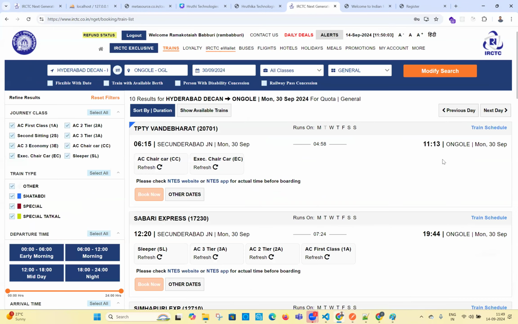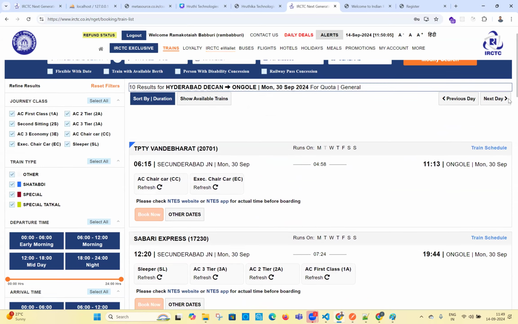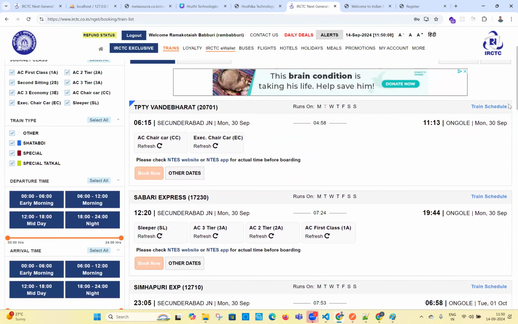This is all a search form. See this layout I want. Will you be able to do this layout? Left side, right side.